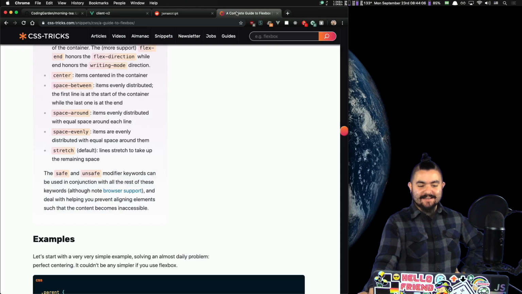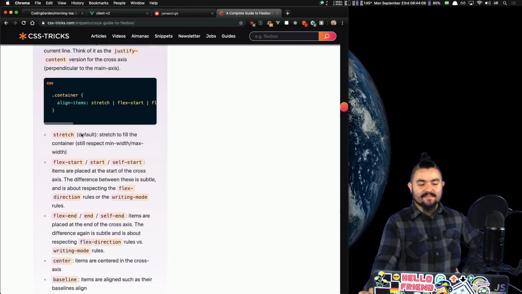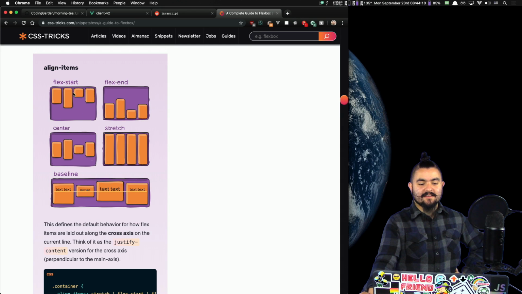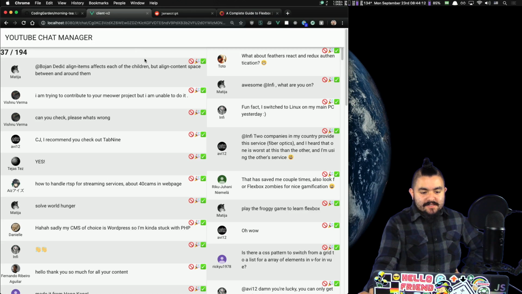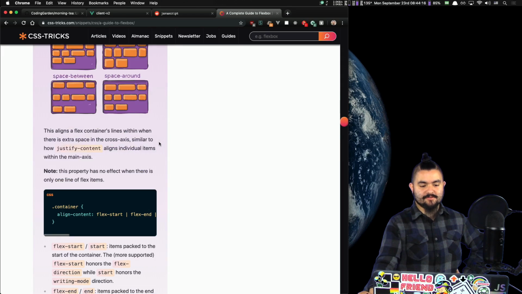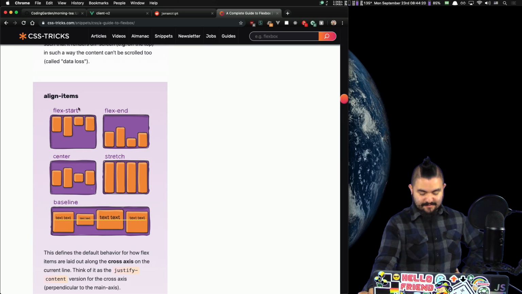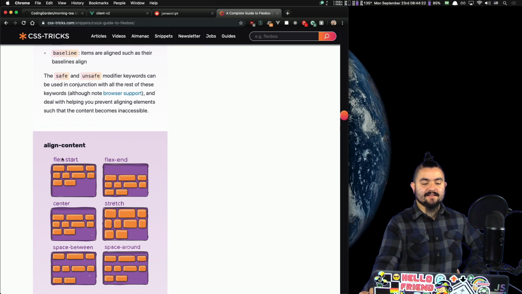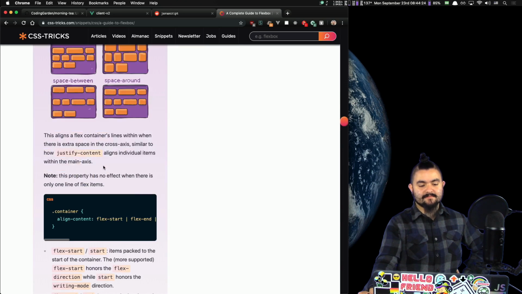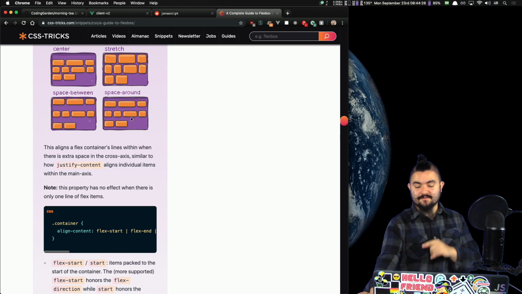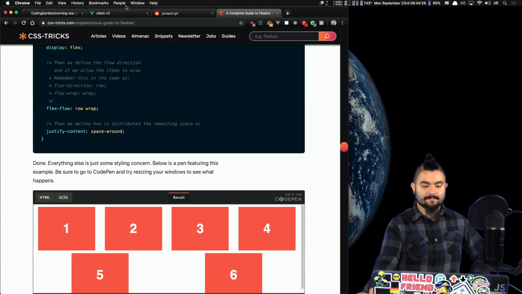So align items affects each of the children. Is that what we said? And then align content is the space around the children. Yeah, so align items affects the items themselves, and align content is the space around the items, which is not to be confused with the space around property. Cool.